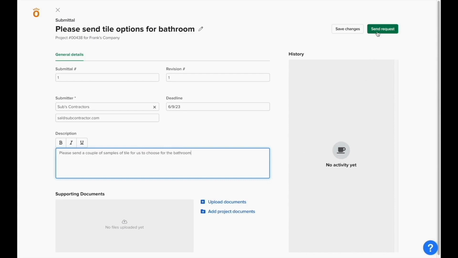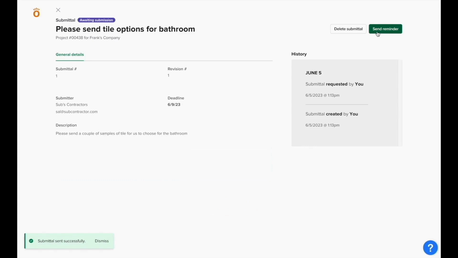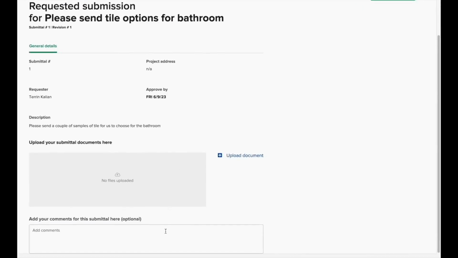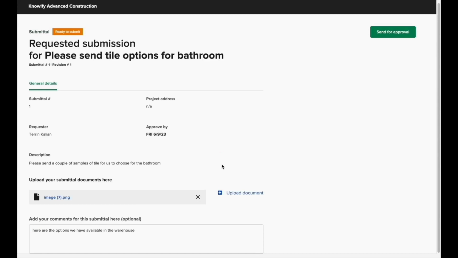When this is sent, we'll see that the status has updated to awaiting submission, and then the vendor or other party will receive the link to a portal where they'll have the ability to enter in comments and upload images so that they can send a submittal for your approval. In this version of submittals, uploading a document with a response is a required field as opposed to something that's optional in the other cases.